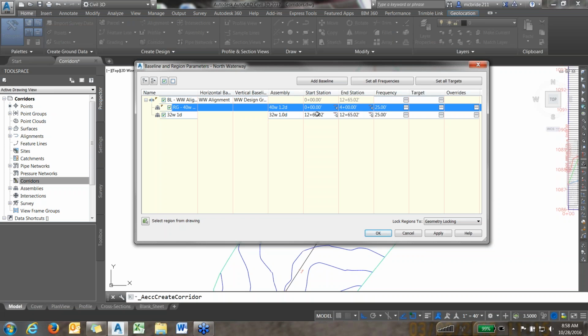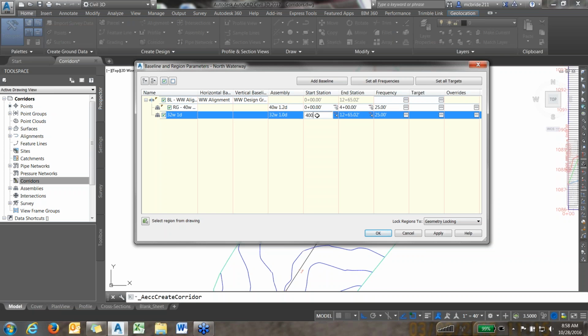And then I have to select the start station for the 32-foot wide waterway, and I'll make that 400 because where I end the first one, I'll start the second one. And I just make sure that the end station is 1265. Now, if you have more than two, just do the same process.